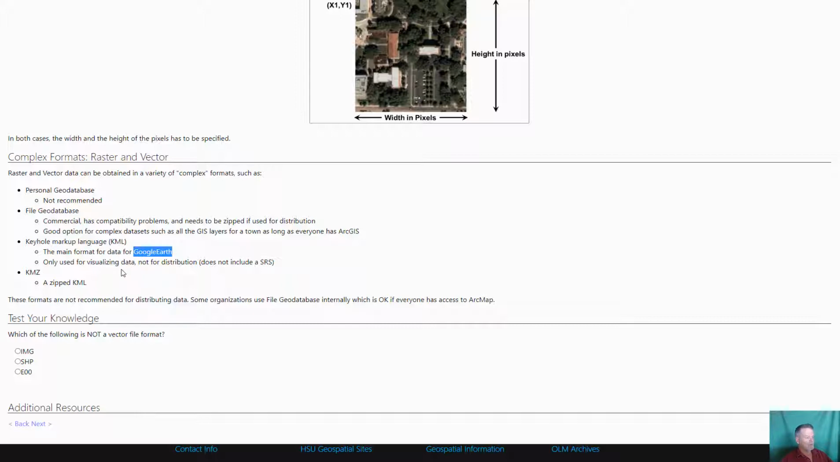KMLs can also support rasters and even three-dimensional data. A KMZ is just a zipped KML. In fact, you can rename the KMZ extension .kmz to .zip, unzip it, and you'll see that there's a KML inside of there. So that's easy to get to the KML. And then there are tools in ArcGIS and other products to pull data out of the KML, but again, it doesn't always work well.